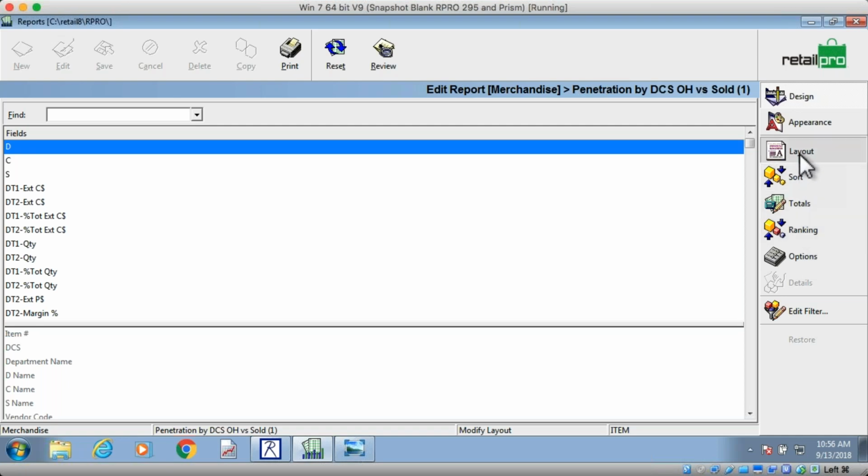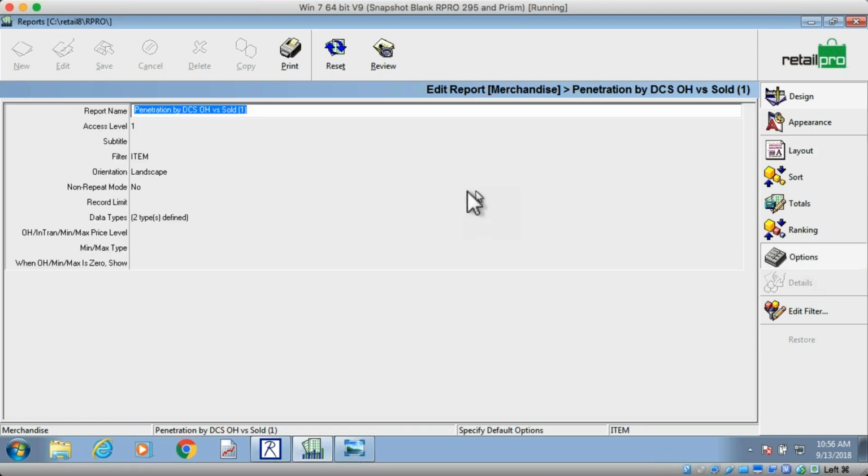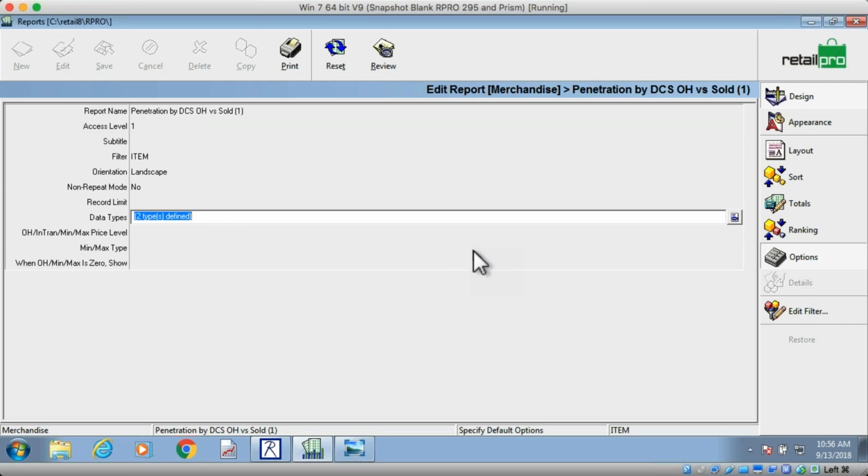As I look at the layout, though, well, we know it's cost, right? But we don't know what the cost is for. Now, as I said before, this is a merchandise report, so it's multiple data types. We can have up to 16 data types. So we could assume that DT does stand for data type, and that that's the first data type, and that those data types are defined in the options menu.